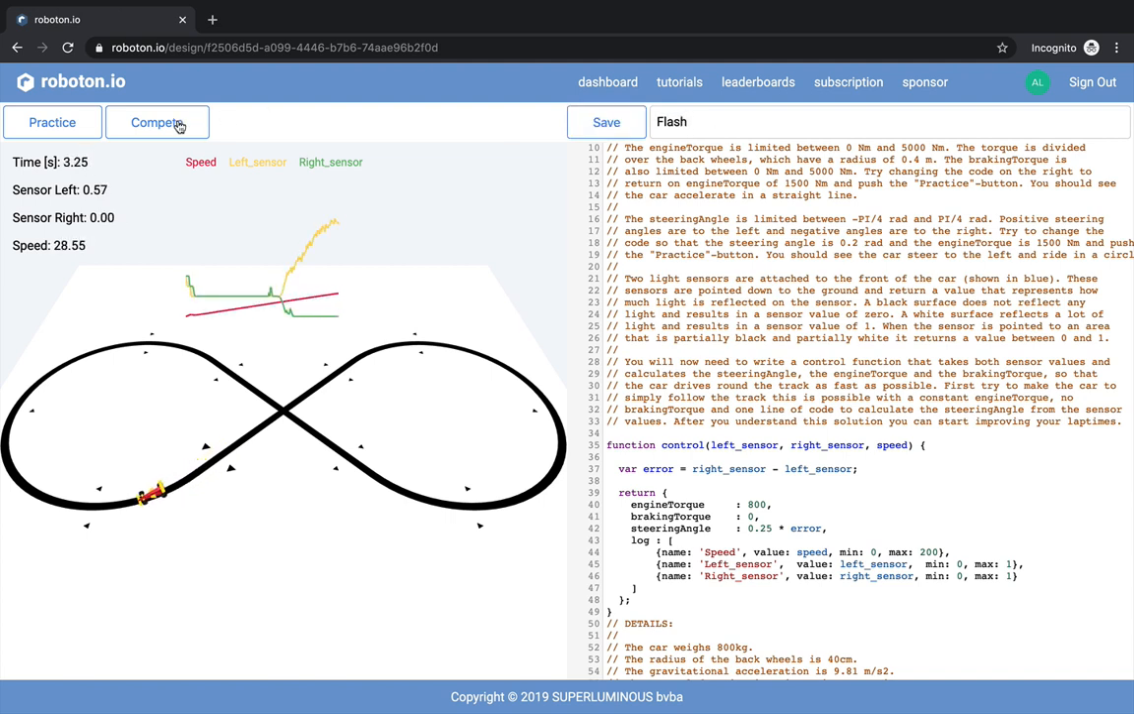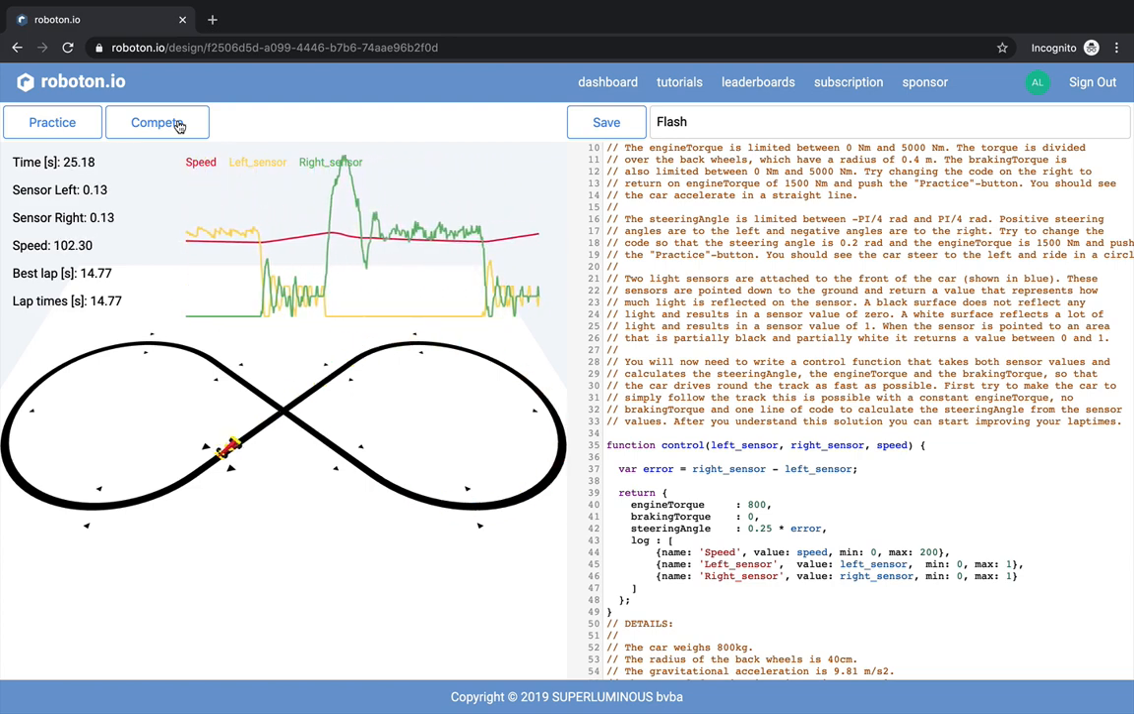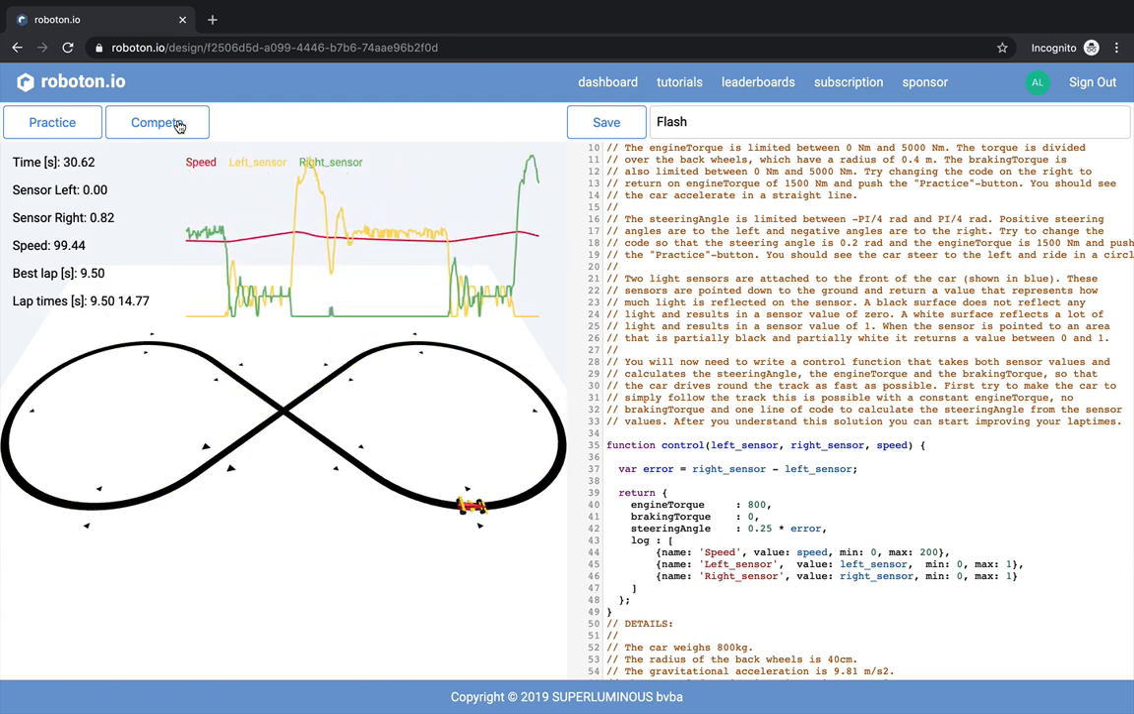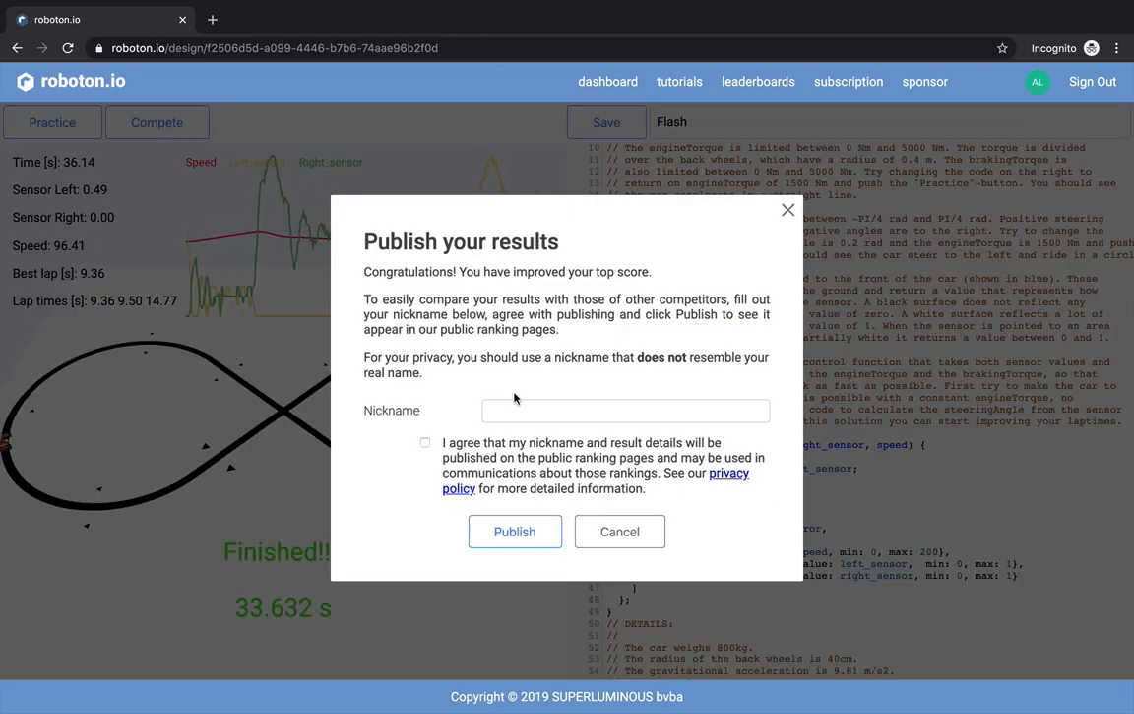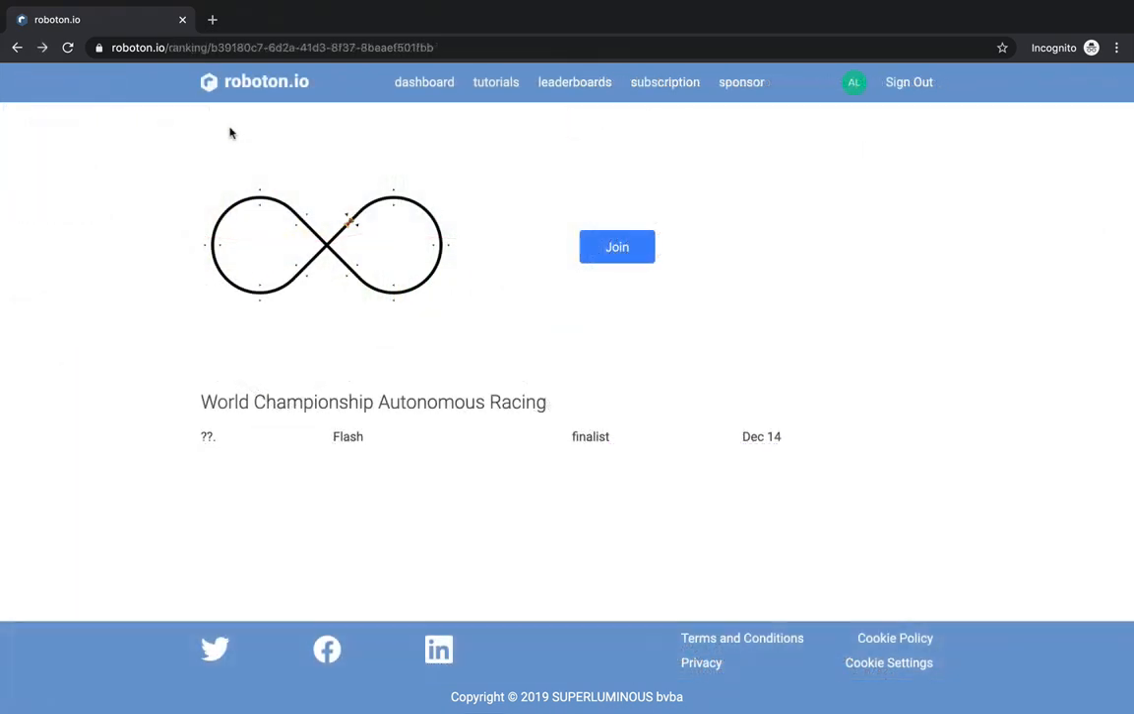When she's done with her design, she pushes the compete button. We measure the time it takes for her race car to drive 3 laps. And if she improves her best result, she can choose a nickname and submit her results. The submitted result is checked by the roboton.io server, and once it is approved, the result is placed on the leaderboard of the competition. This can take a few minutes. As long as the competition is open, the competitors can keep submitting better results.